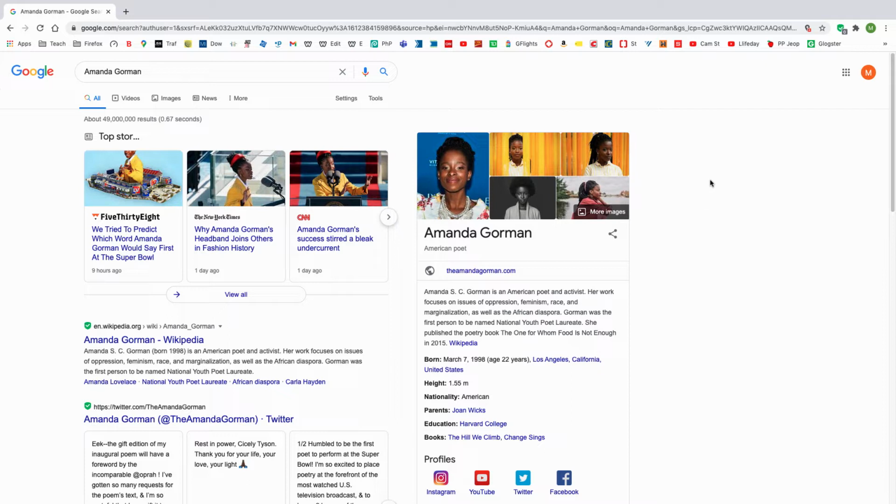This young lady wrote a poem, and it's not your typical rhyming poem, but it was a poem capturing sort of the spirit of the time, the good and the bad. It was a fantastic reading that captured the imagination of literally the world. So there, I've searched by name, Amanda Gorman. That's who I'm going to use as a demonstration of downloading images.